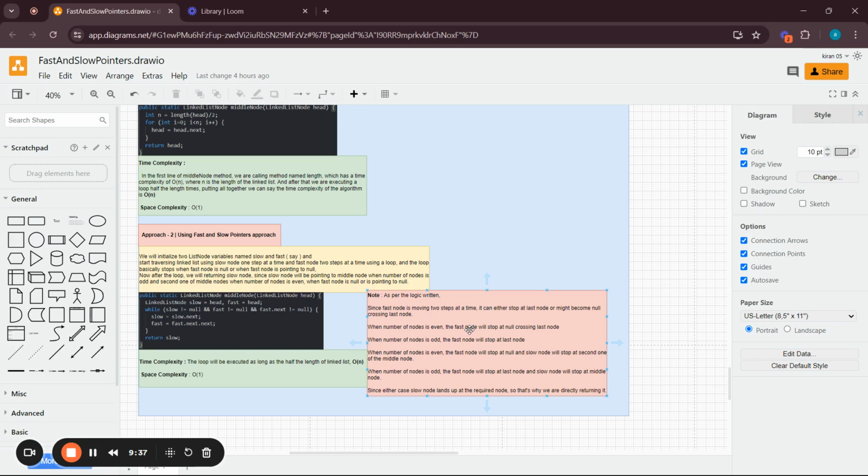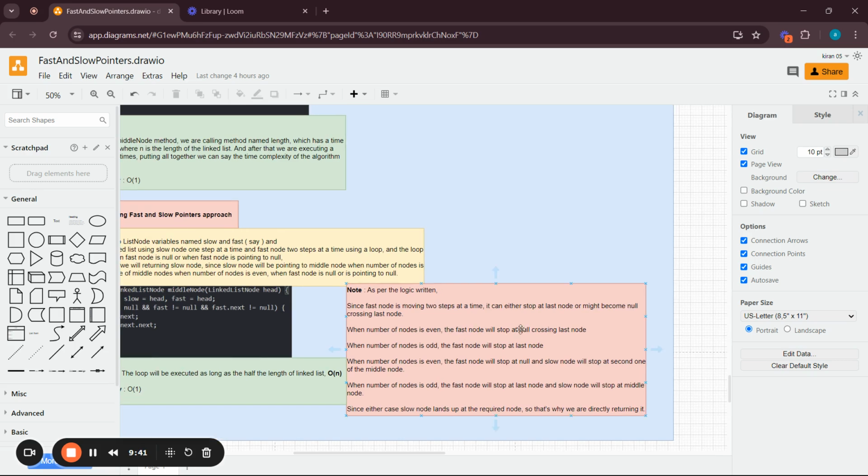So basically this depends on n. When n is even, the fast node will stop at null, crossing the last node. When n is odd, the fast node will basically stop at the last node.